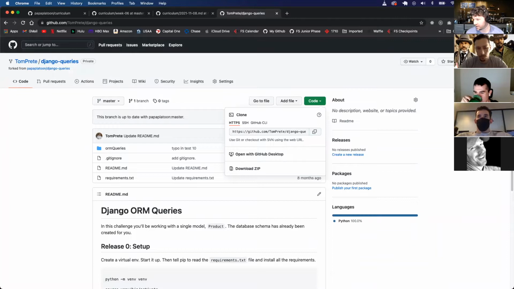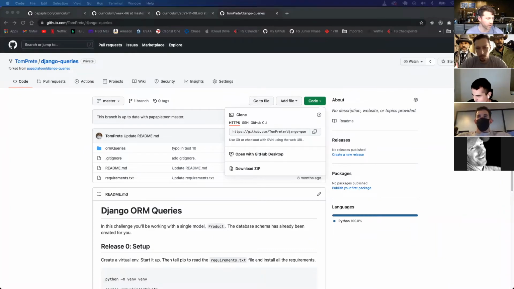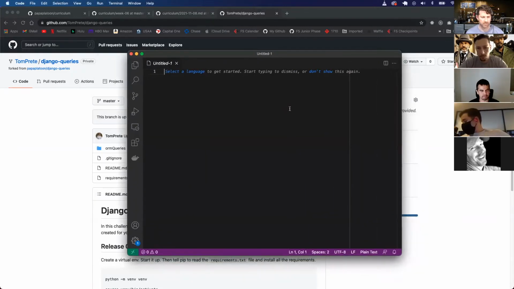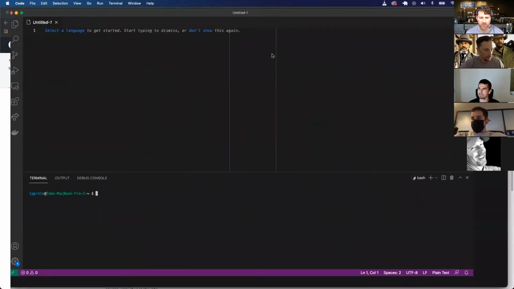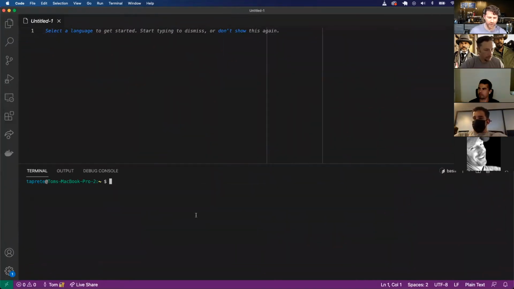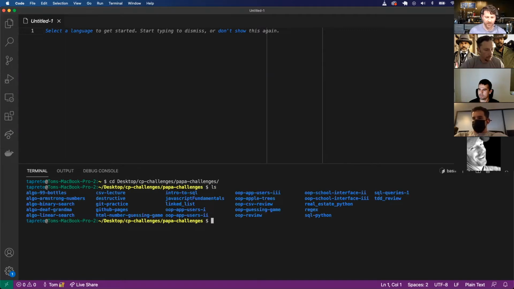But first, let's go ahead and open up a new VS Code window just so I can get to my challenges. So open up the terminal. I'm going to zoom in just so we can see it a little bit better. So I'm going to CD into my desktop, challenges, right here. I'm going to list everything out. Here are all the challenges I've done so far.